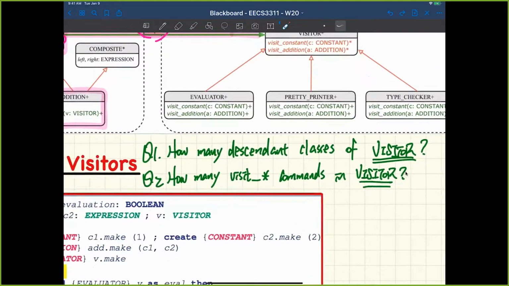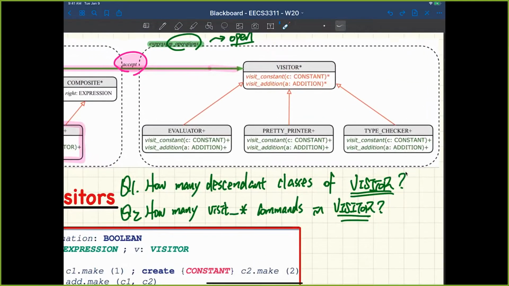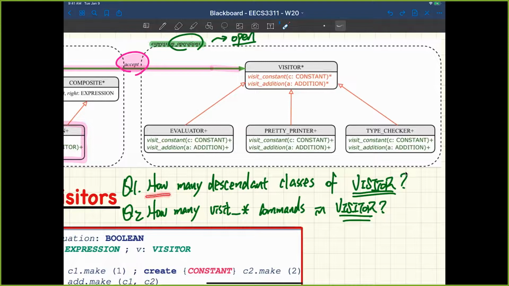Okay, Q1 and Q2. Let's say this. How many descending classes of visitor? How do we determine that? First of all, how do we? Depends on how many what? Anybody want to try to answer? Okay, if you're struggling, that's okay. I will allow you some time to study before Wednesday, but let me tell you the answer.